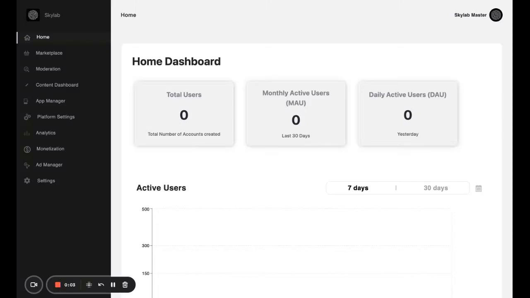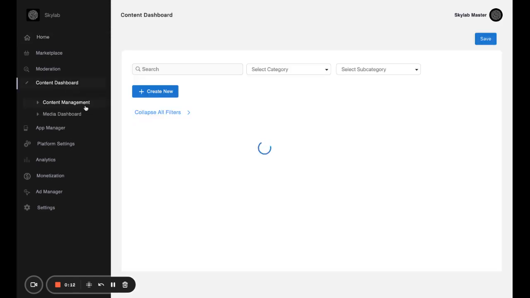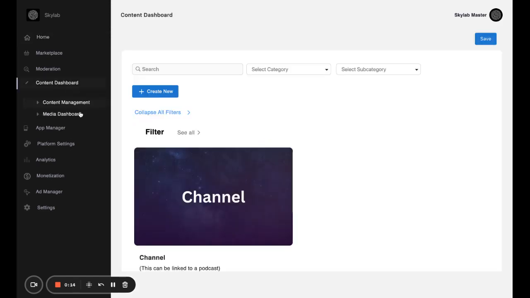Welcome to the Skylab Command Center tutorial on how to edit the hashtags just for your Discover feature. I will note that if you go to the Content dashboard and your Media dashboard, you'll be able to adjust the hashtags that are related to the Content Management or the Media Center. But we are going to focus on the Discover feature.